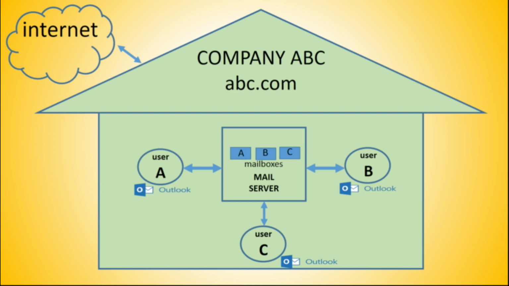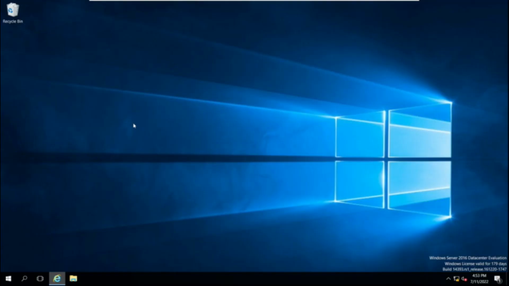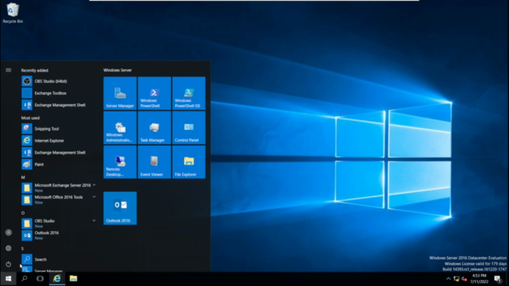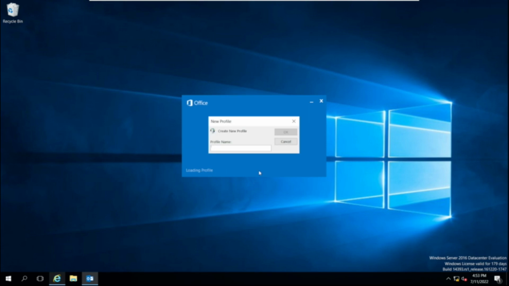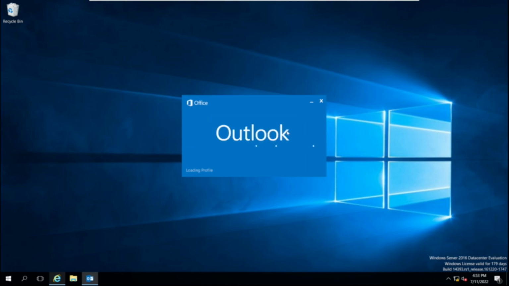Now let's set up our first Outlook client for the exercise. We will call this user user A. Setting up Outlook to send and receive email is simple. Launch Outlook from the Windows Start menu. Outlook 2016 requires a new profile to be created first. Type the new profile name and click OK.